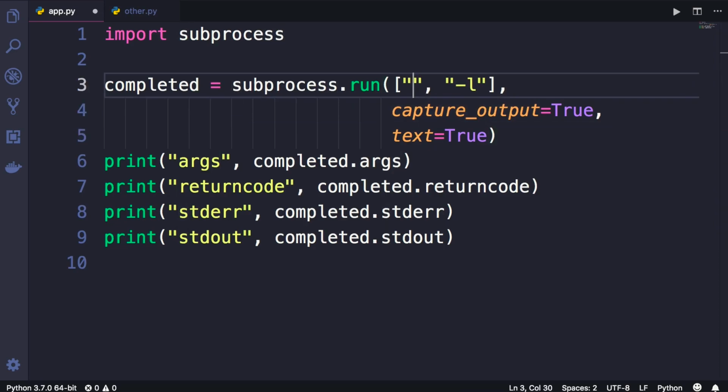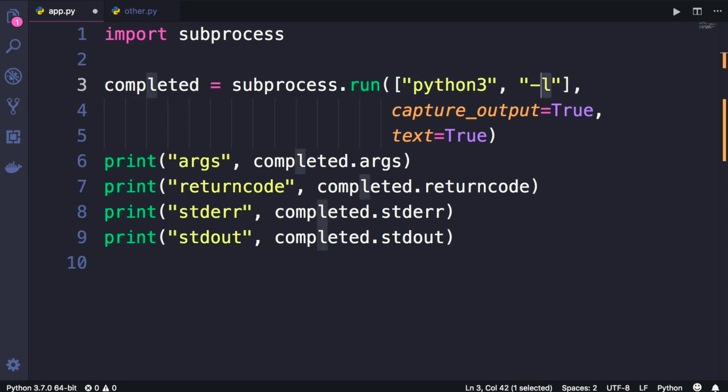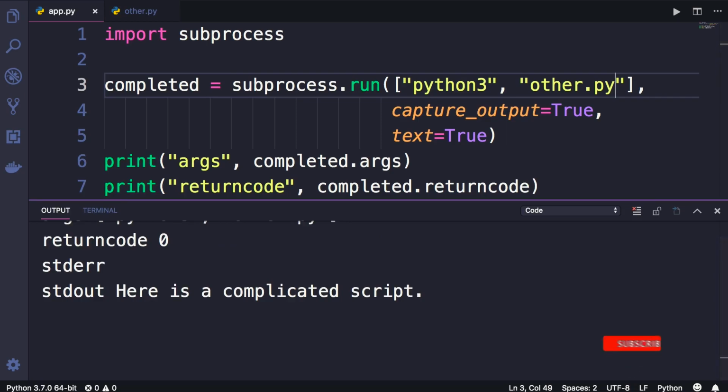So instead of ls, we want to execute python or python3. And as the argument, we pass other.py. Save the changes, run the program. So as you see, the other script was executed and here's the output that we captured.